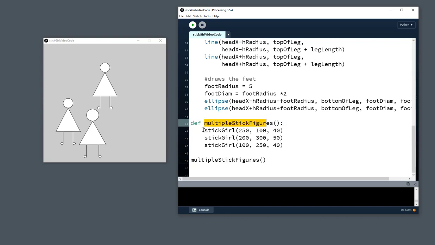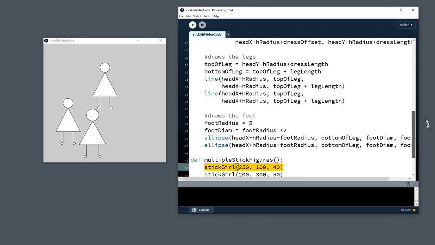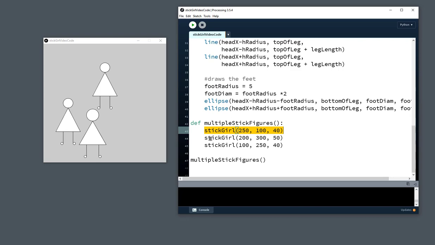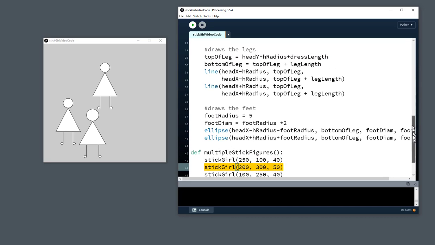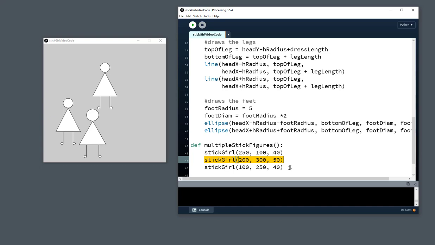And what does it do? It draws one girl, calls the code up here to draw that figure on the screen. Then we come down here, we draw the second figure on the screen, which means that we go up here and we execute this code to draw the figure on the screen, and then we draw the third figure on the screen.